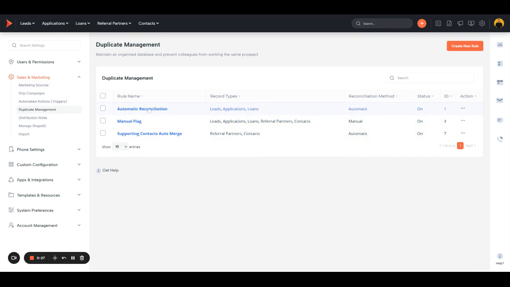One of them being automatic reconciliation, meaning anything that posts into your system from like a lead provider will go through this rule, and then manual flag, which will be for everything else. So things that you import, things that you create manually. This is what's going to give it that caution icon that lets you know a duplicate's been detected. Let's take a look at this top rule.